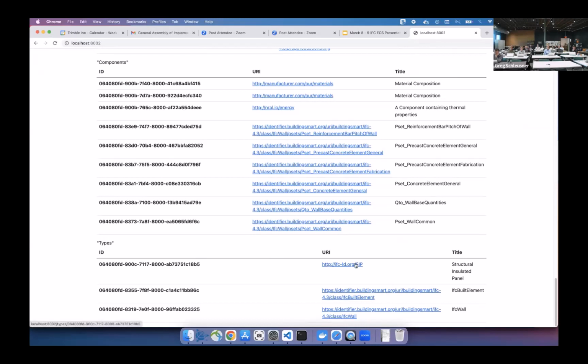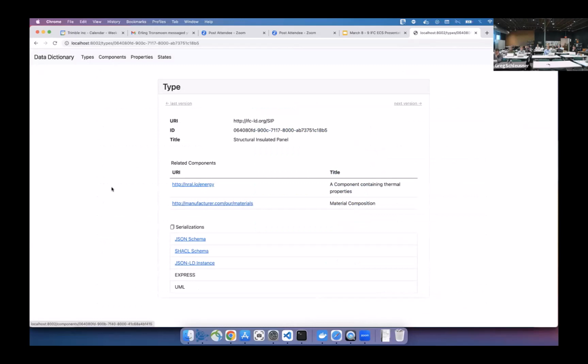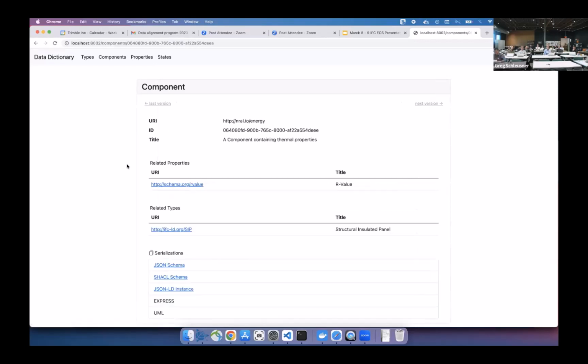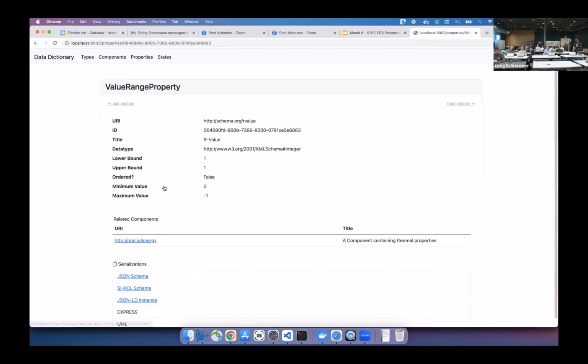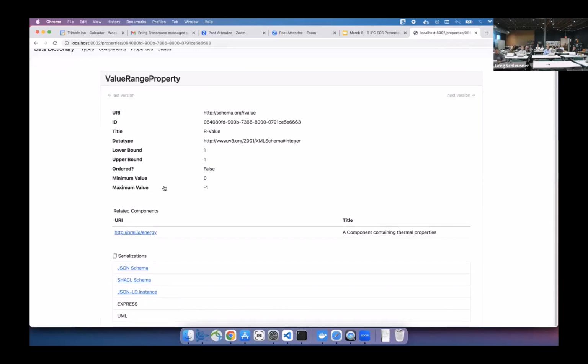So one of the things I can look at is I've actually defined my own definition of a SIP panel. The system is showing me, just like in BSDD, its relationships to other components. So I can go ahead and take a look at an individual component like an energy value and check out its R value. I can zoom in to see related properties. And then just like in BSDD, I can begin to get the metadata about that property. So this is purely definitional work.